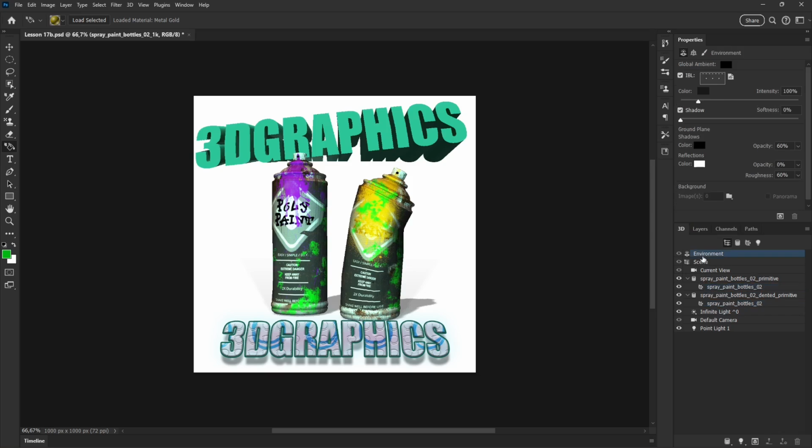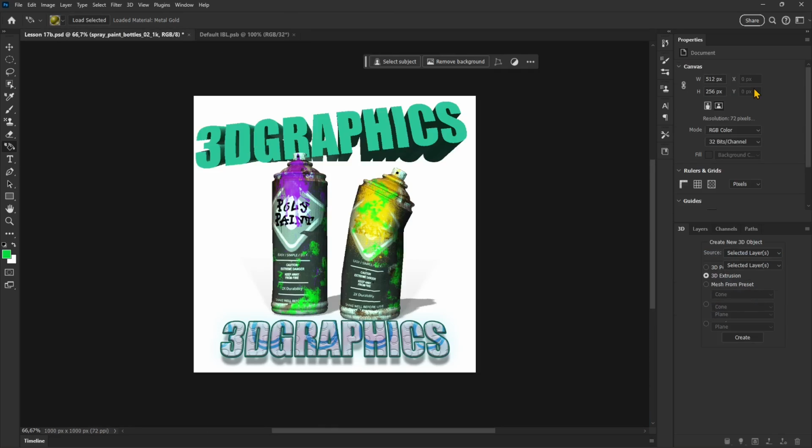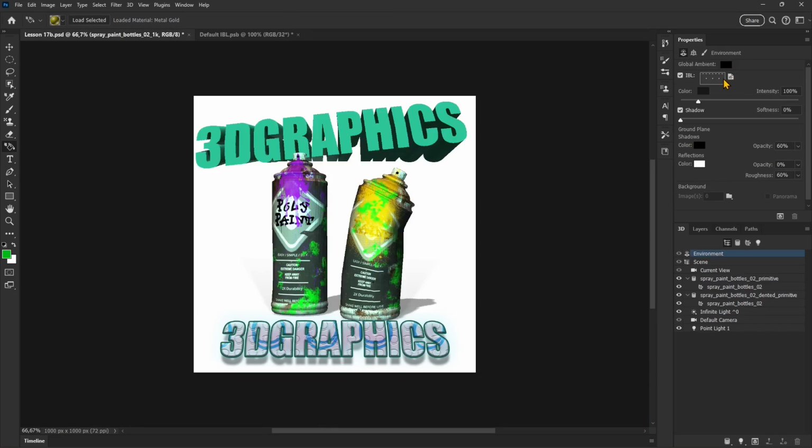Now you can also add an environment, which is going to do IBL, which stands for image-based lighting. So it's going to create basically a light based on an image. If you click here, you can edit the texture so you can see a preview, or you can change the type of environment. So you can replace the texture or just remove it and then place a new texture.